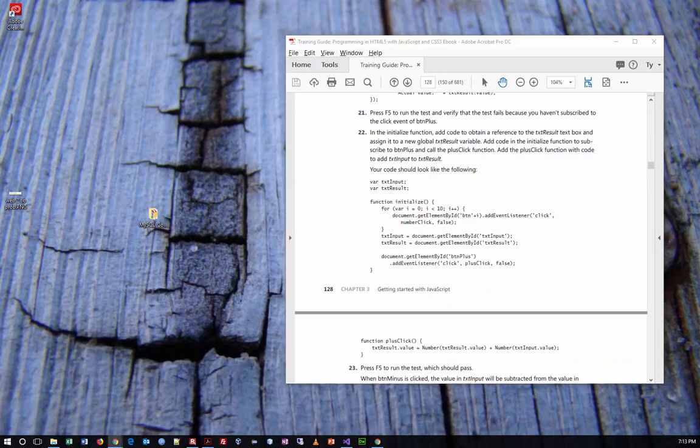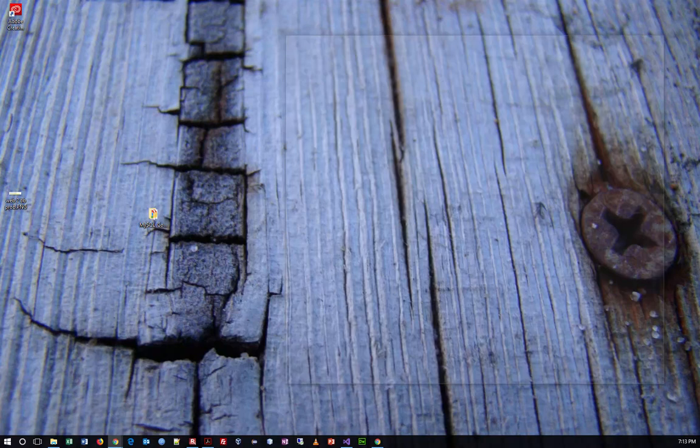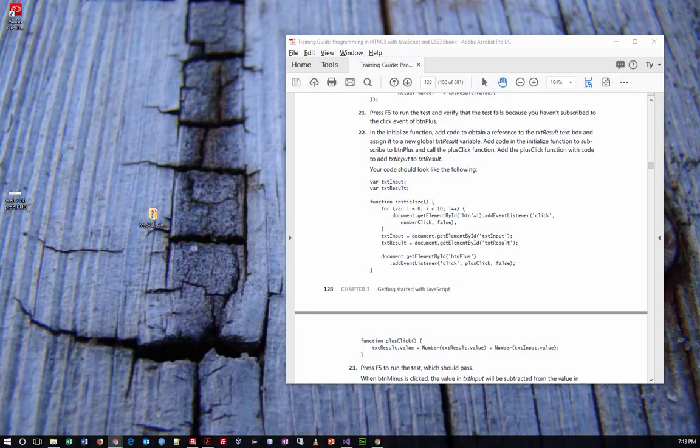And then I want you to notice, before I actually close that browser window, which I already closed, here it is, what happened in this one? It says the button click test, all right, expected 30, the result was 20, there's a difference. And the book gives an explanation here, which is kind of interesting, and it says, press F5 to run the test and verify the test fails because you haven't subscribed to the event of button plus, right?